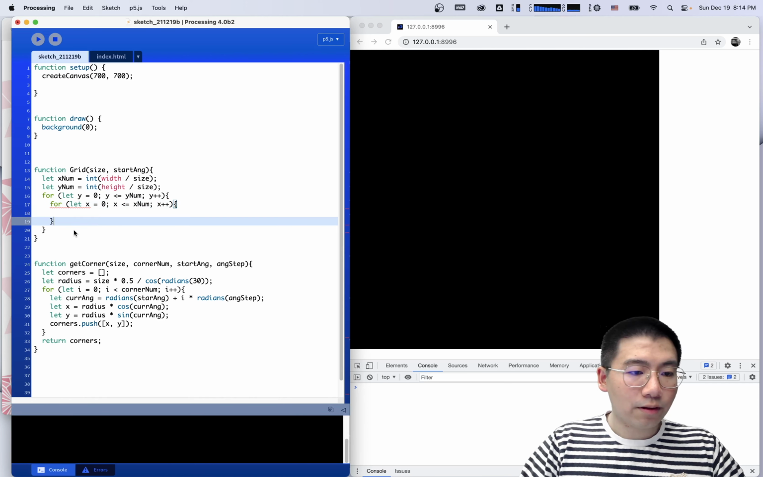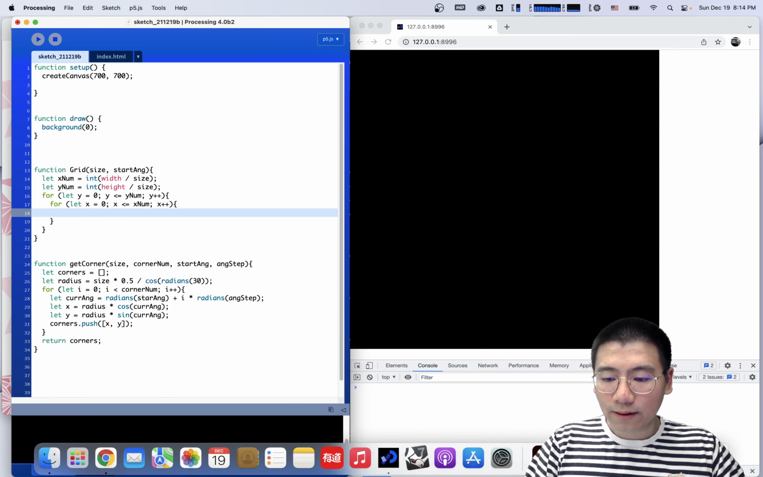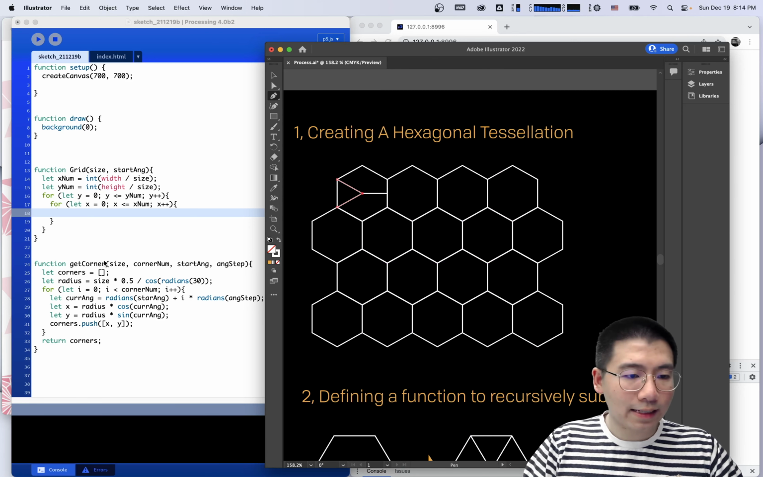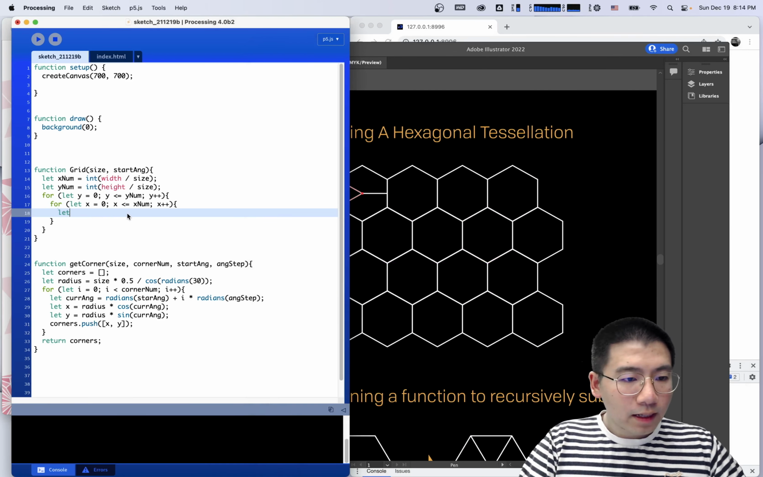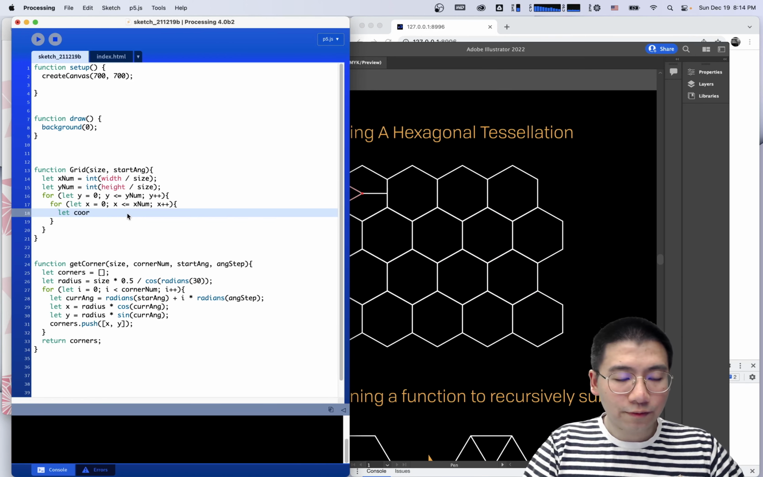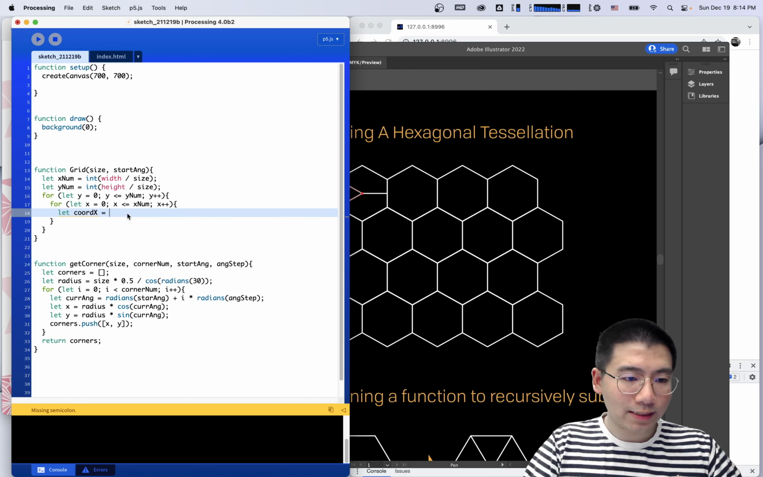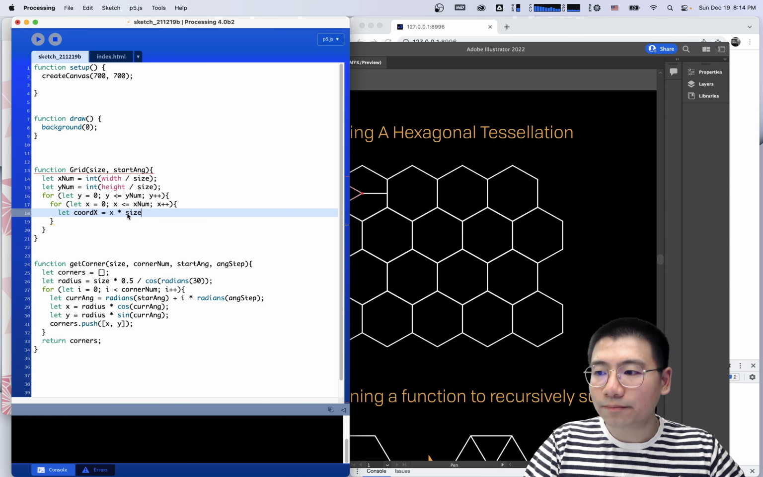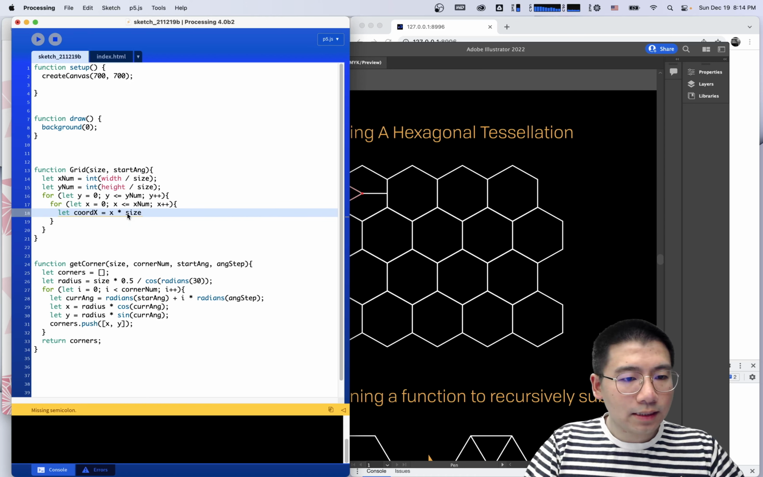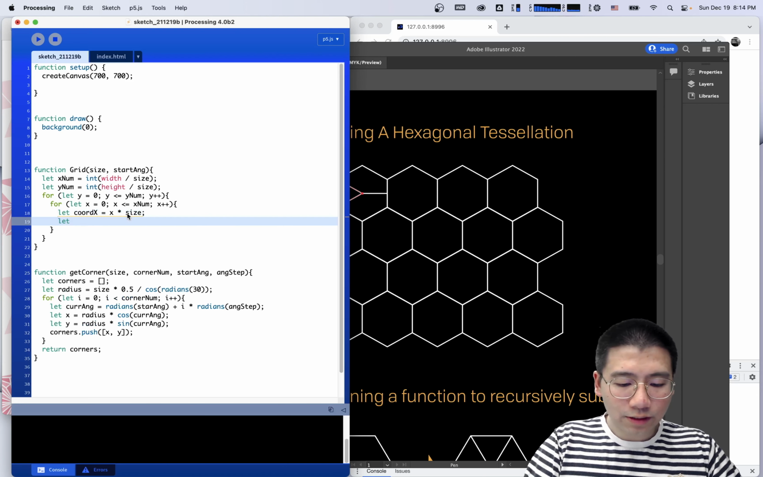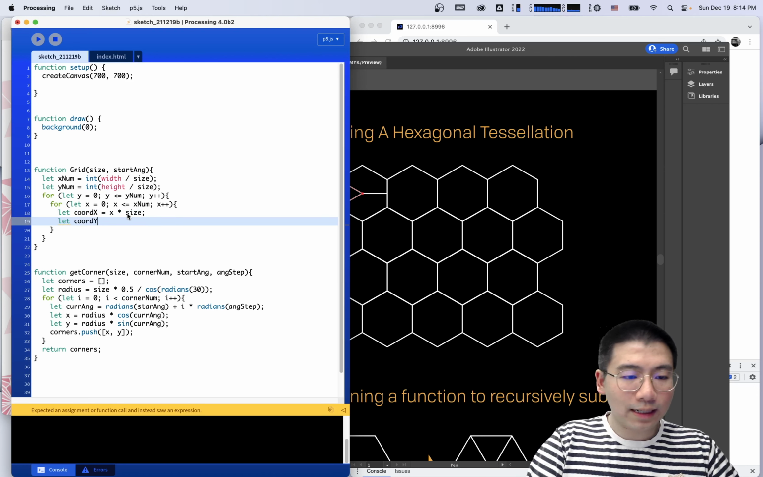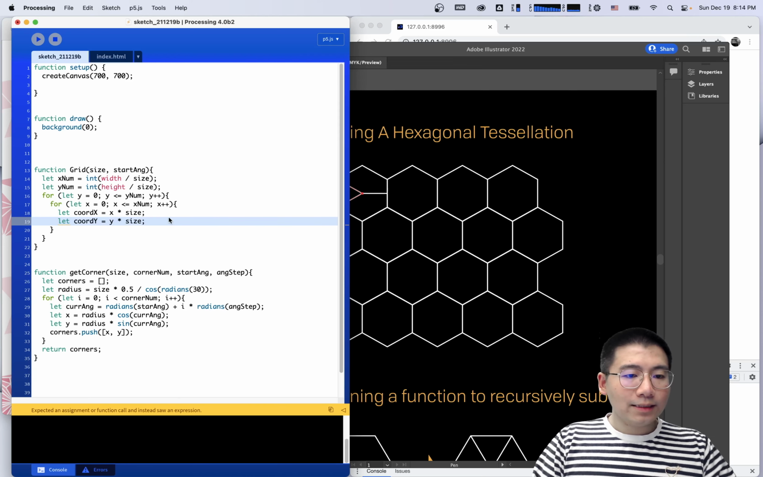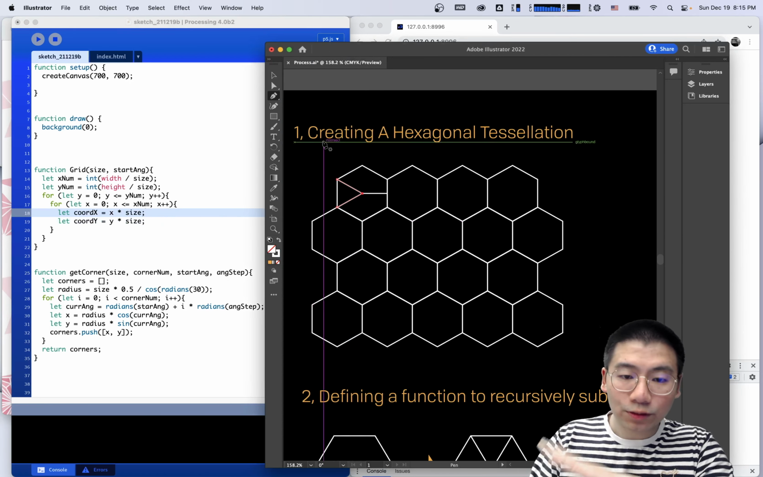Then we can start to find the coordinates of the center point of each hexagon. We should first find the x coordinate. So we can say coord x equals to x multiplied by size. And I think we can just do this, and I will add some codes later to modify it. Y multiplied by size. And this is problematic because there are two issues here.